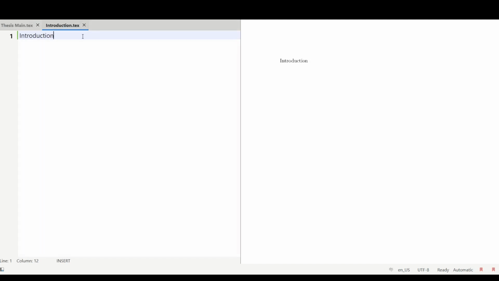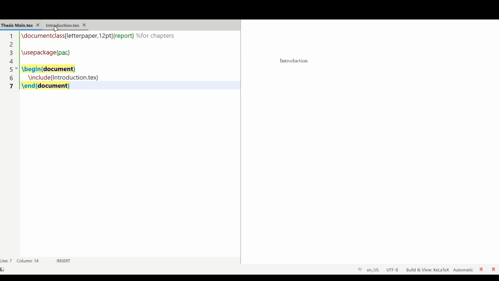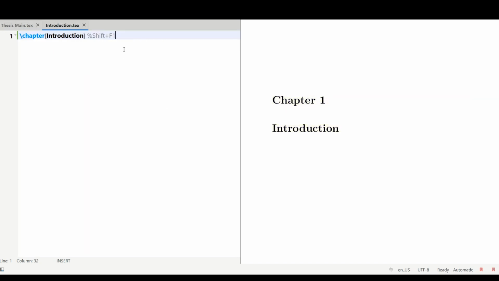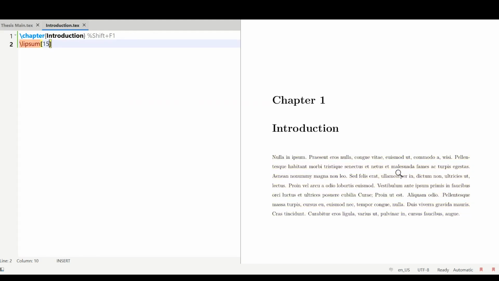Let's begin with titles. We have a lot of keyboard shortcuts for the codes in this LaTeX editor. For instance, you can use Shift plus F1 to make this chapter title. Now let me generate a random text with this code. Similarly, for section title, you can use Shift plus F2.